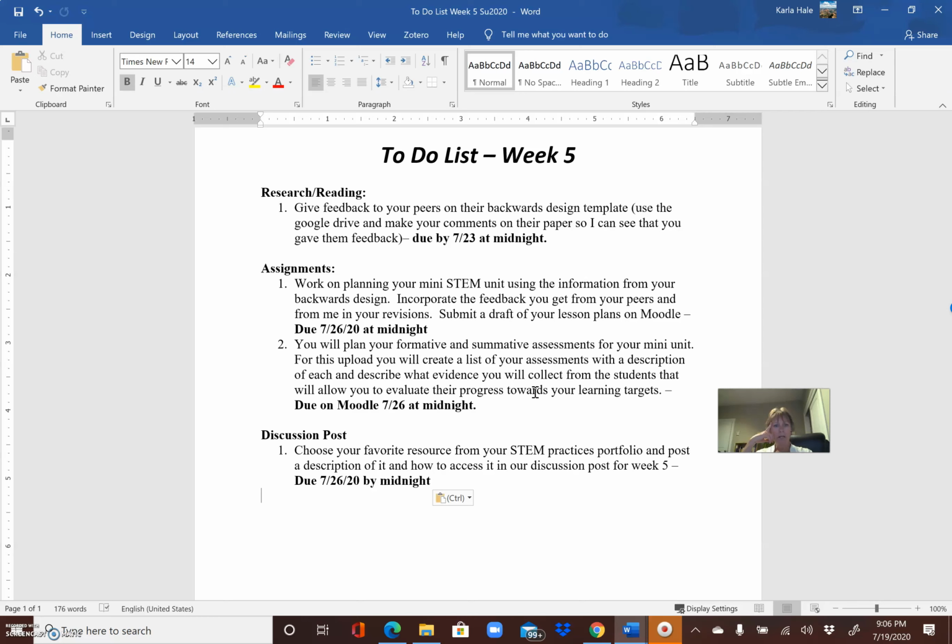And I'm going to put just a list of suggestions in the Google Drive for things to think about when you're reviewing your peers' backward design template, for you to kind of check through as you go through it. But I want you to make comments on their Google document. I will also give feedback on those as well.